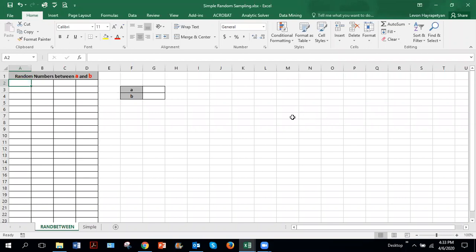In this short video tutorial, I will demonstrate how we can implement simple random sampling in Excel. Let me remind you of the most important property of simple random sampling: in this method, every element in the population should have exactly the same chance of being selected for the sample. So everybody should have the same chance. That's the essence of simple random sampling.